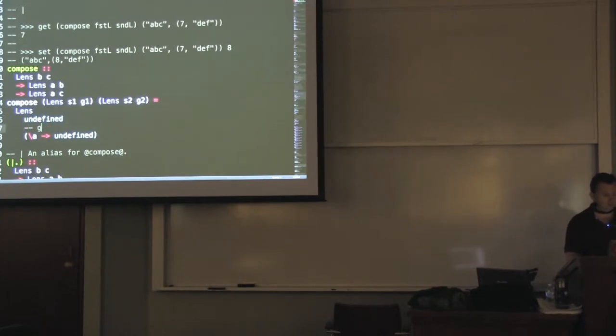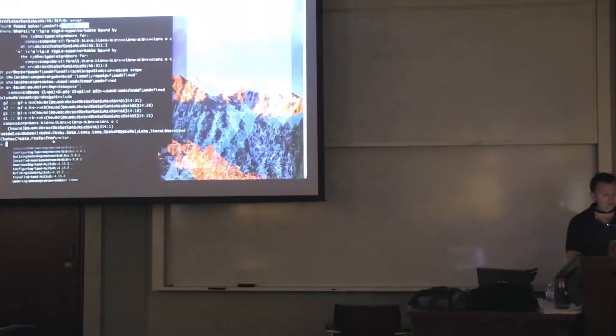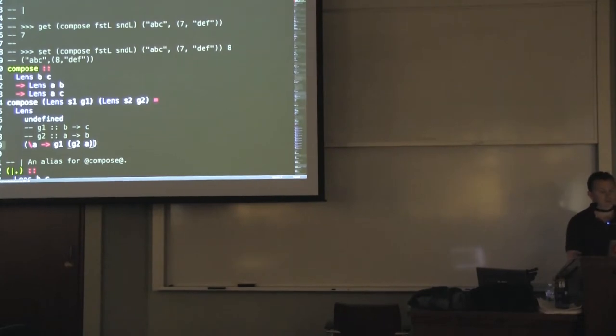There are two things that I know. One of those is G1 is of type B to C, and I also know that G2 is of type A to B. Because these are both the getter out of this lens, I've got a function from B to C, and same here, a function from A to B. Given that, where am I going to get the C? I'm going to put this A into G2. After having done that, I've got a B, and if I put that into G1, I will have my C. And that's actually just function composition.